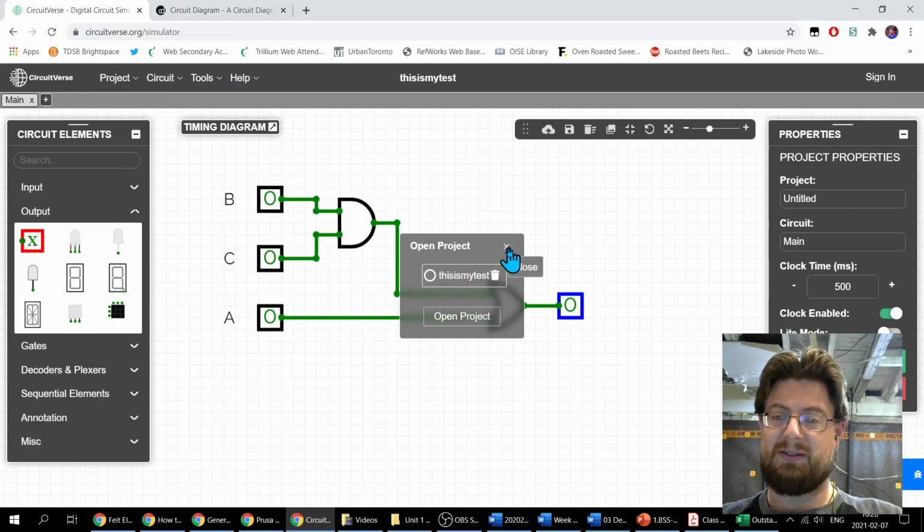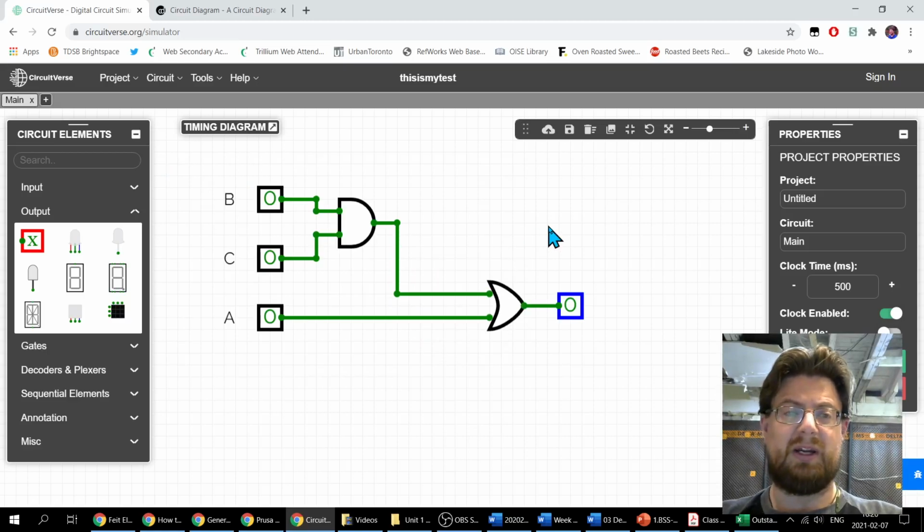This is my test. So circuitverse.org, it's a very good program, very simple, very rudimentary. It's got everything you need inside it. You can take a screenshot of this. If you needed to send me your picture of your circuit diagram, this would work. And again, the simulator works very nicely.